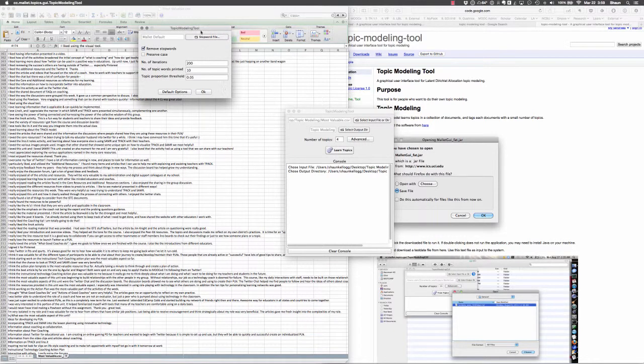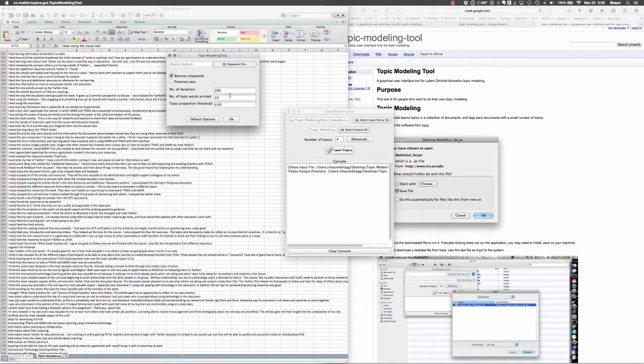In the advanced settings, I'm just going to use the default settings for now. One of the things I learned from the topic workshop is this topic proportion threshold. Typically, if you have a lot of documents and the documents are much lengthier than these, you'd want to leave this at the default settings. I'll leave it at the default for now, and then we'll see what we get.